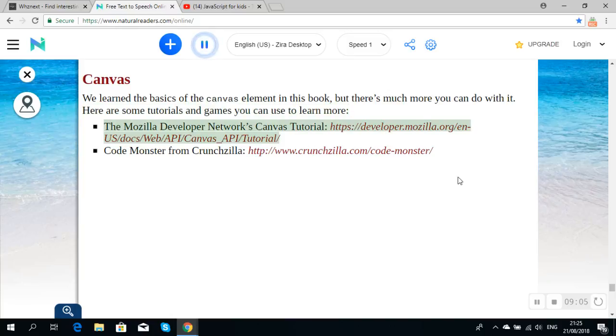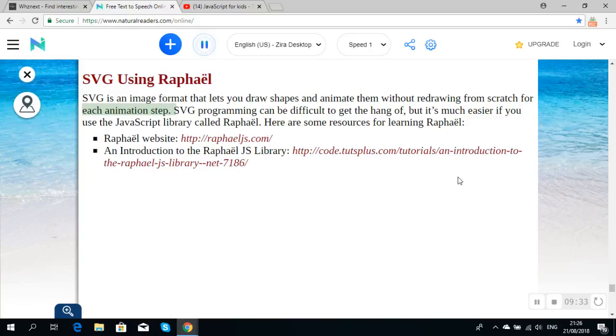If you want to make interactive graphics in JavaScript, you have two main options: the Canvas element and SVG. Canvas. Here are some tutorials and games you can use to learn more. The Mozilla Developer Network's Canvas tutorial: https://developer.mozilla.org/en-US/docs/web/api/canvas_api/tutorial/. Code Monster from Crunchzilla: http://www.crunchzilla.com/code-monster/.